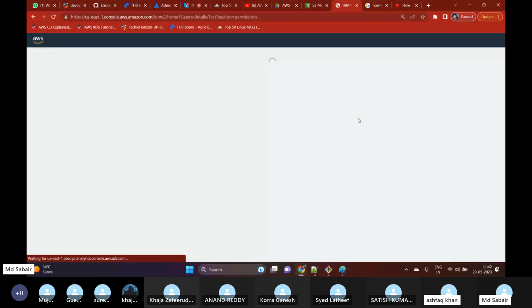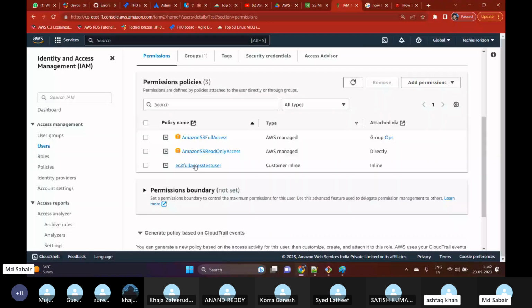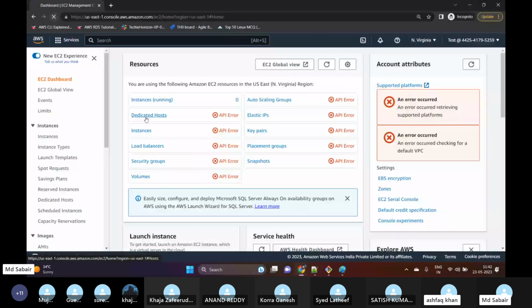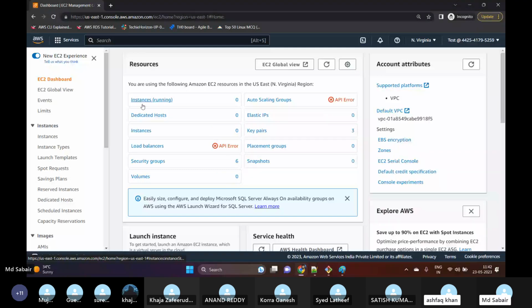And attach this policy to this user. So here, if you see, this is an inline policy, which means this policy is dedicated to this user only. This kind of policy we call inline policies. If I refresh this page, now we can see there is no API error. For these instances, it is working because we have provided the access for this user.